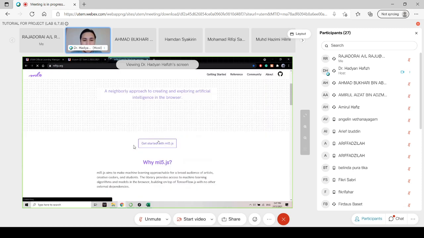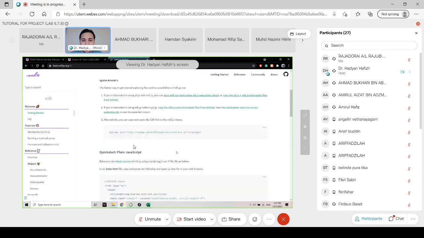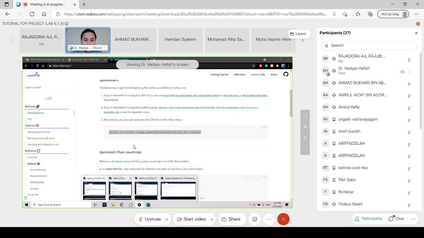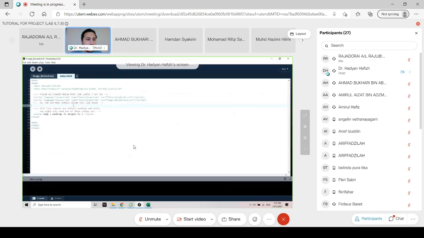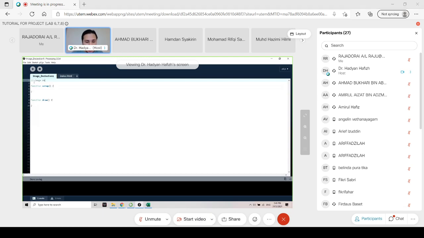Therefore, you open your ML5, you search for ML5, and then here it is. But I think I have it from my previous code, so let me copy and paste it here. So we are going to call P5 and also ML5 libraries. P5 will handle JavaScript, ML5 will handle the neural network. Now let's make a comment: image detection project.